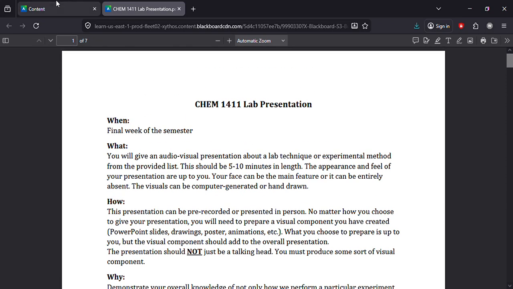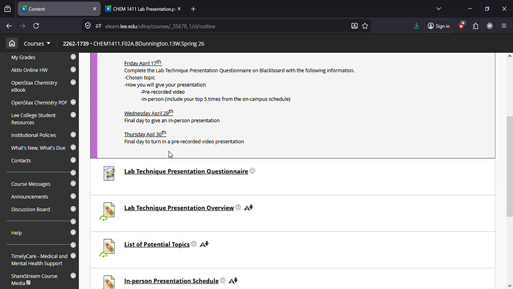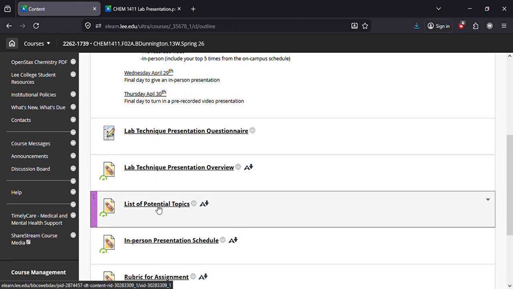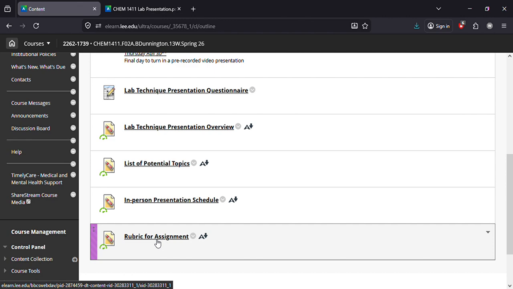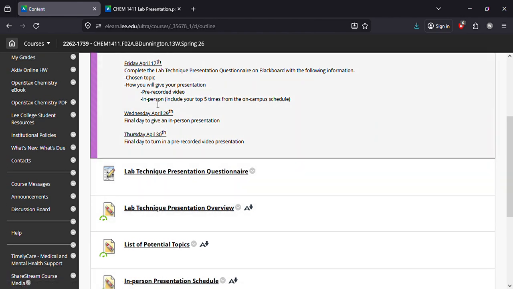You can either upload it to YouTube or you can share it as a file via a cloud service. And again, the list of topics, the presentation schedule and the rubric are all in there.